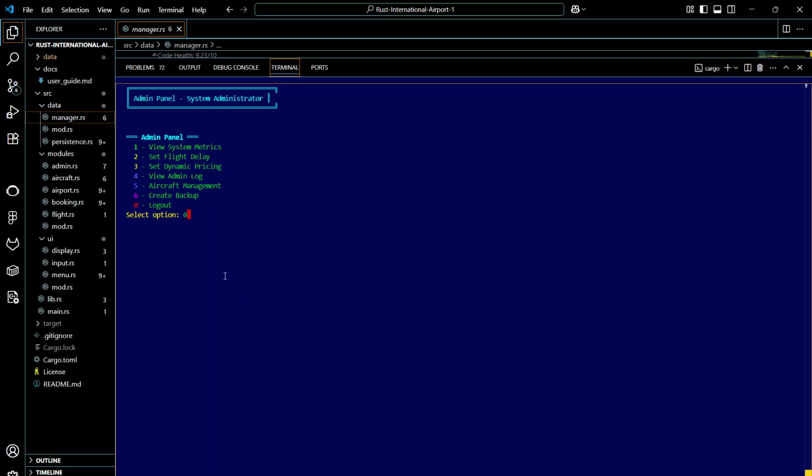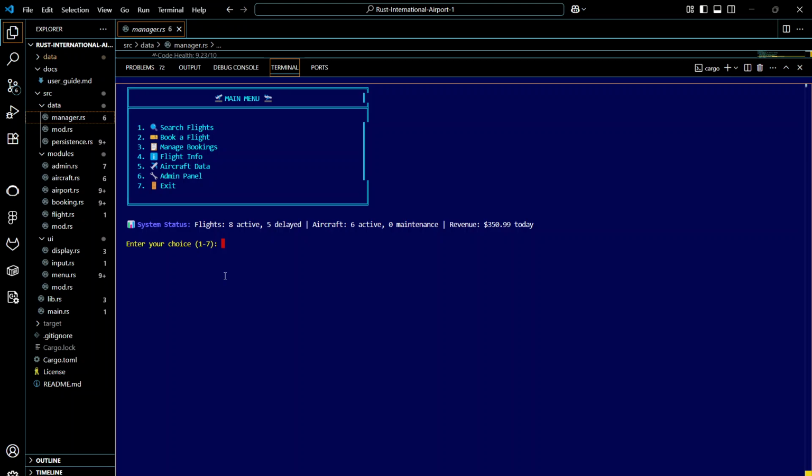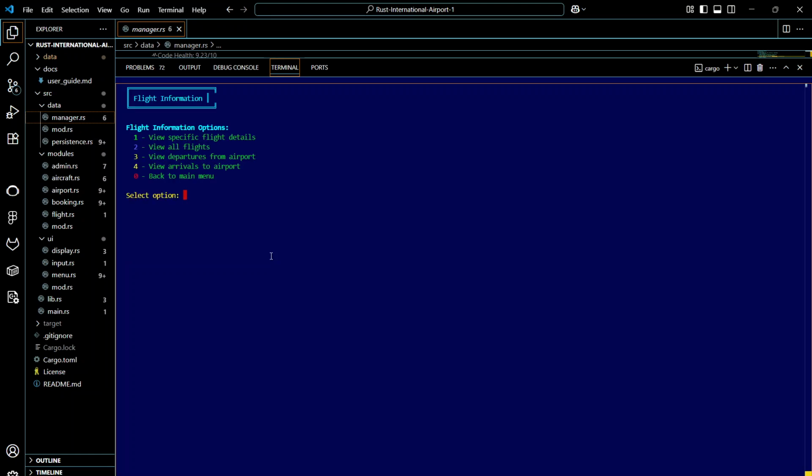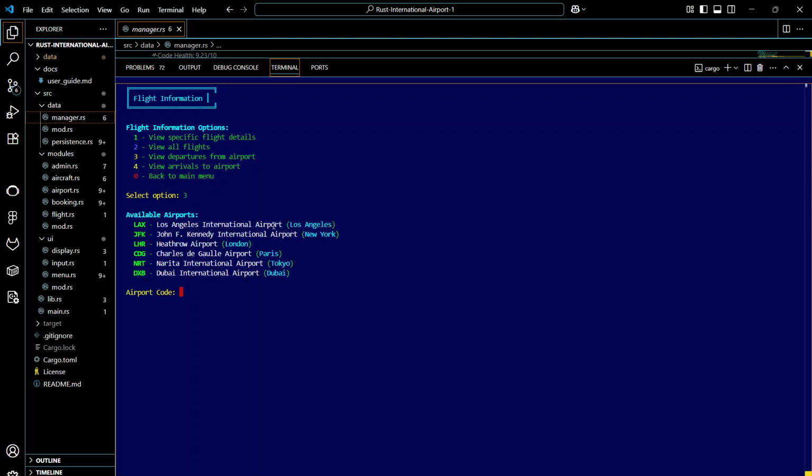So I'm going to go ahead and log out of admin. So you can go in and play with that a bit. Let's do flight info. View departures from airport. We'll do 3. So you have available airports: Los Angeles, John F. Kennedy, Heathrow, Charles de Gaulle, I can't say that, Dubai. Pretty cool.